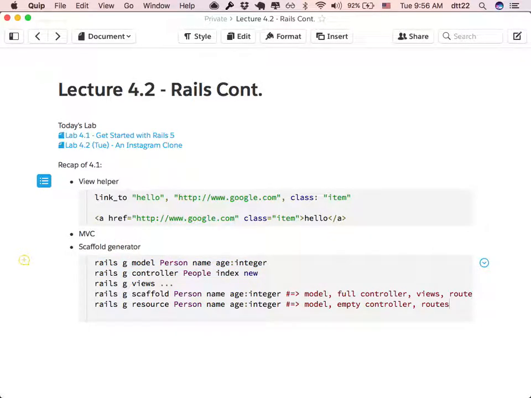So generators are very awesome. You actually can generate a lot of test files as well. We will learn the test stuff later on. Okay.